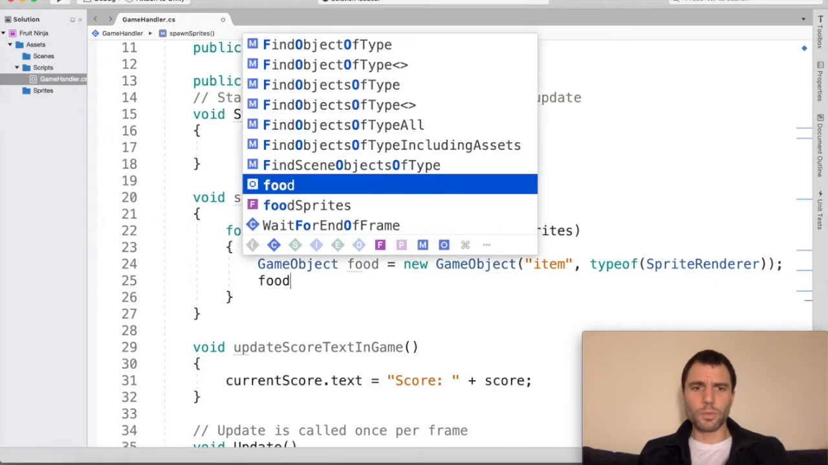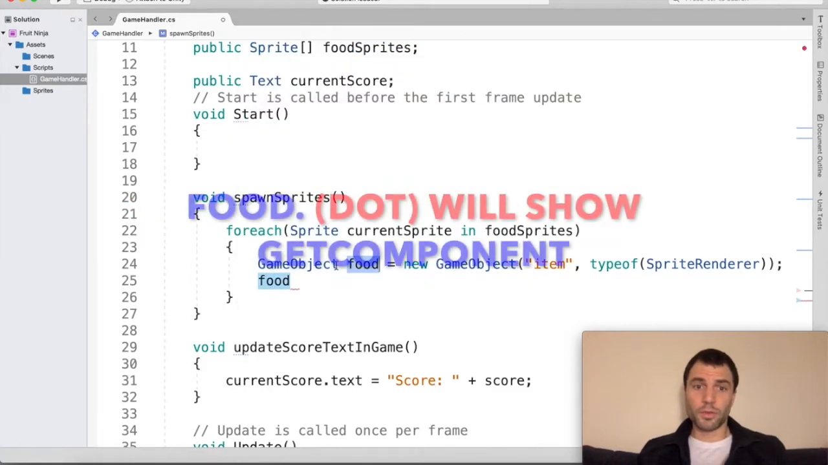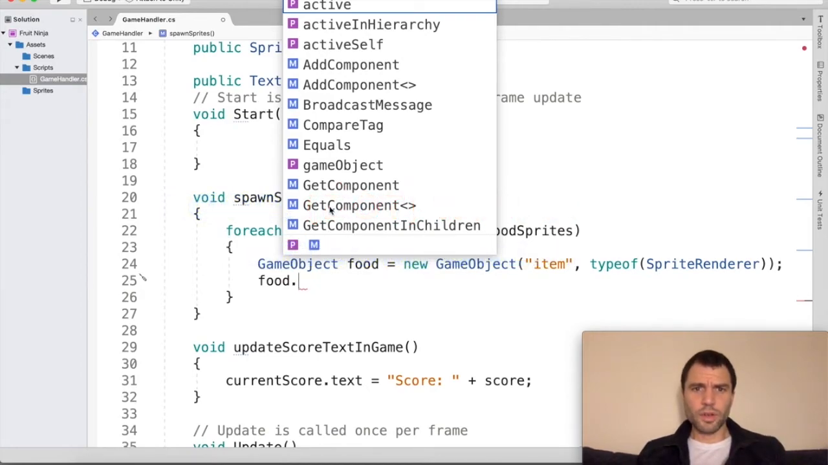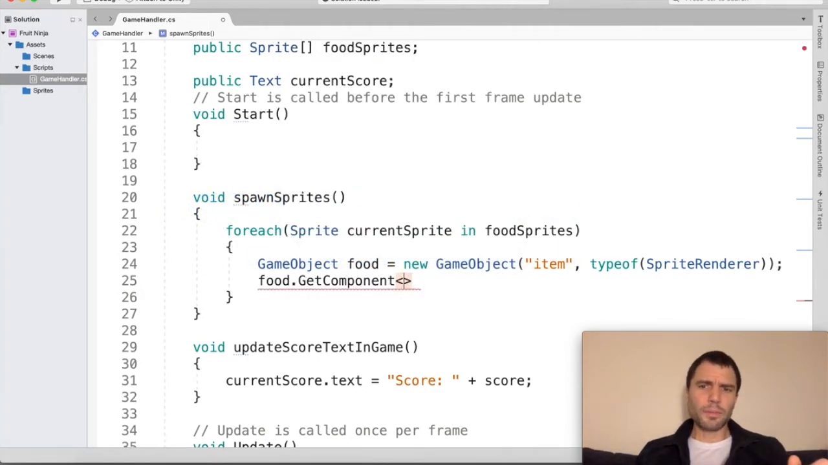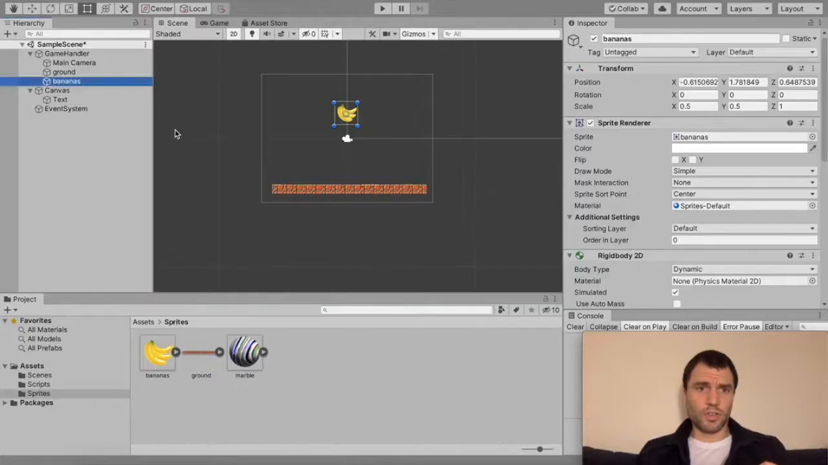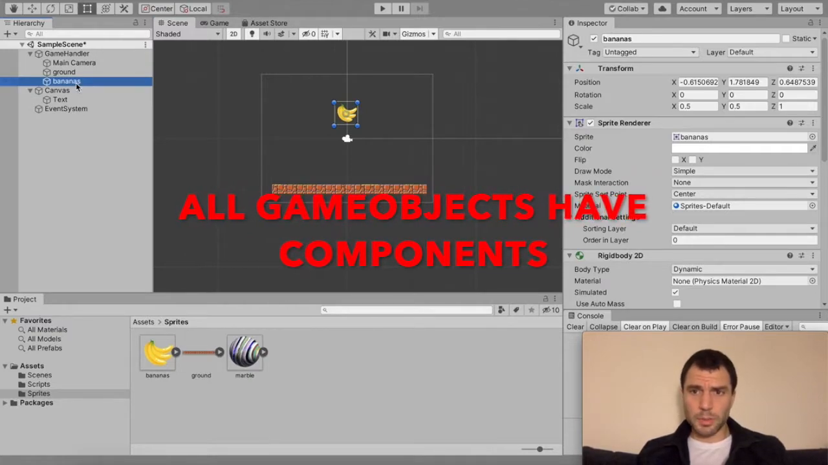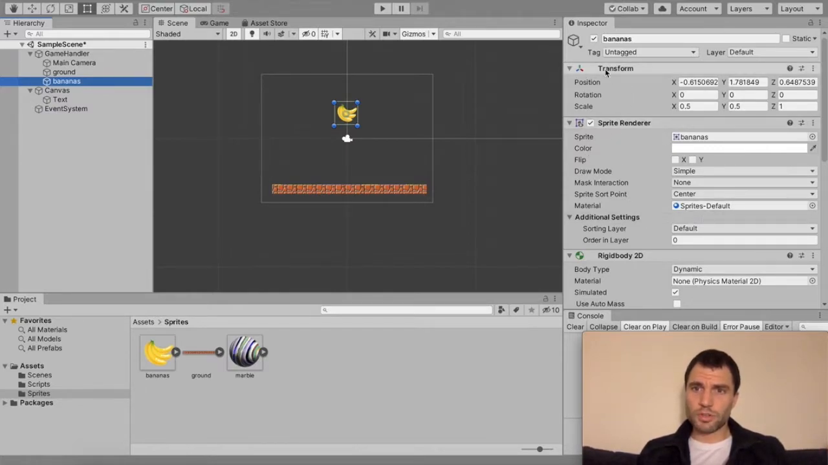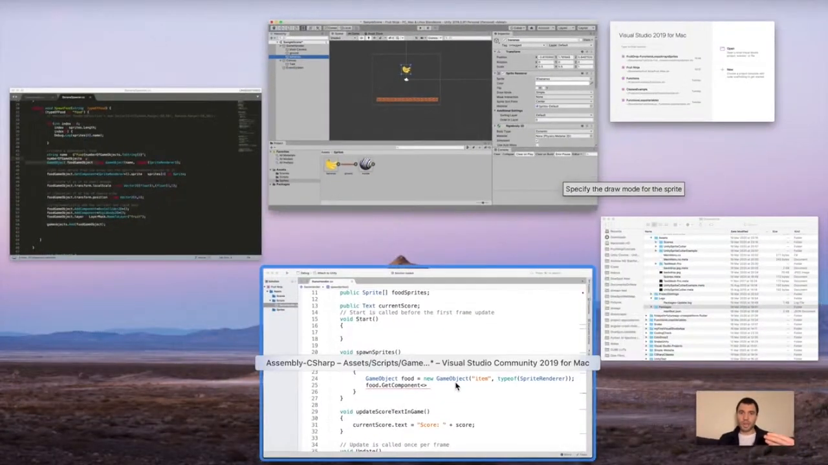So how do we do that? We type the name of our game object, food, and then you press dot, and then we have to go GetComponent. GetComponent is a command to get a component of a game object. So if we click on this game object here that we created before and we look in the inspector down the side, you can see it's got lots of components. We've got a sprite renderer, a transform, a rigid body. Well, we want to get the sprite renderer component.